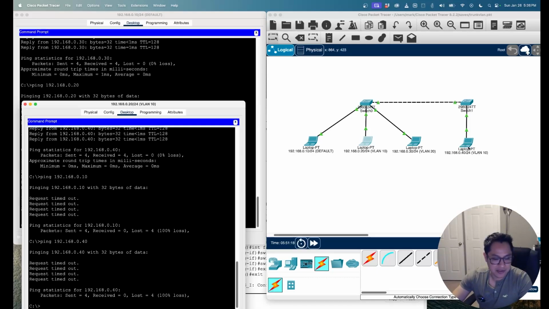So when this fourth laptop and the first laptop were on the default native VLAN, those passed perfectly. Now that both of these are on VLAN 10, the non-native VLAN, all of a sudden that traffic will not flow through. So how do we fix that? Well, we can easily fix that by making this link in the middle, this dotted line, a trunk link.